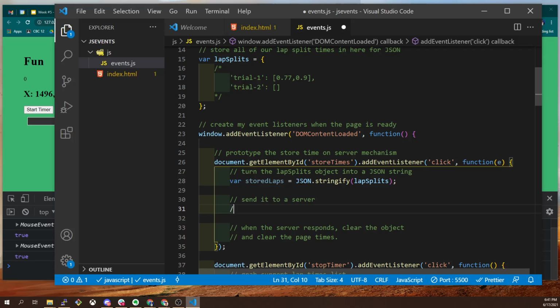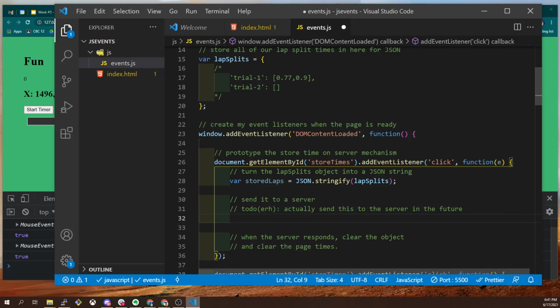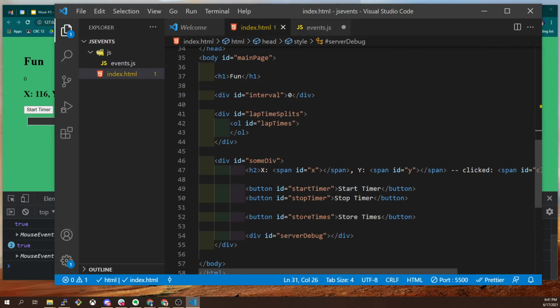I don't know how to do this yet, so we'll just say TODO, and I'll maybe put my initials in here, and I'll say actually send this to the server in the future. But for now, if I wanted to just put this stored lap string on this page, how would I do that? What did we call this element? Server debug.